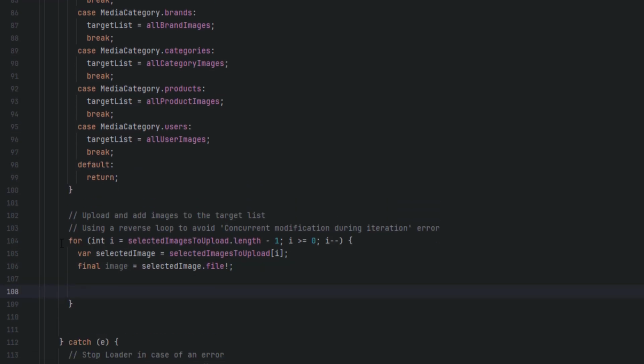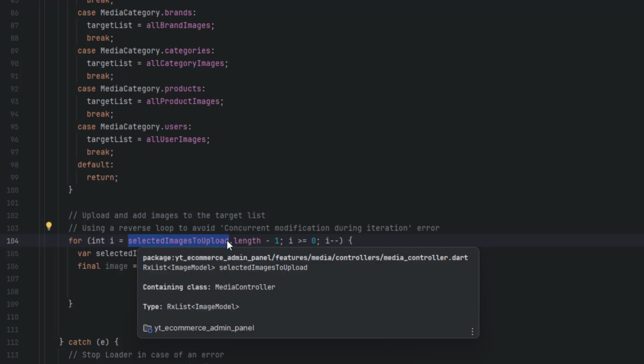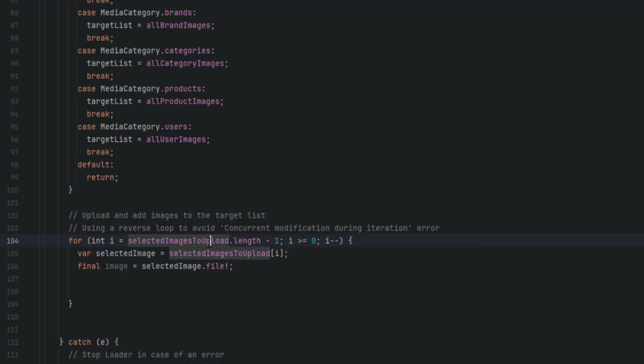So I have created a for loop. int i is equal to the length of selectedImagesToUpload, because this list contains all the local images, minus 1, and then i is greater than 0, i minus minus. It is going to start the reverse loop. First of all, we're going to get the last image, and using this i index, we're going to extract that image, which will be the selected image. And to get the actual file which we want to upload, we're going to use selectedImage.file.